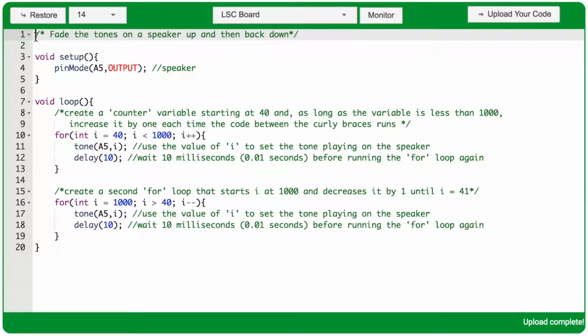In this program, we'll fade up and down the tones on a speaker using for loops. In the void setup function, use the pin mode function with arguments A5 and output to set up a speaker on your MakerBoard. Within the void loop, we have a for loop.